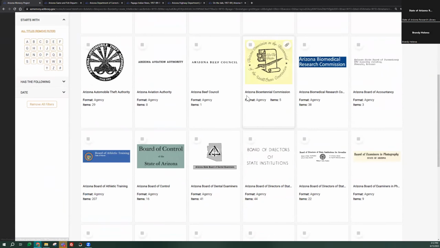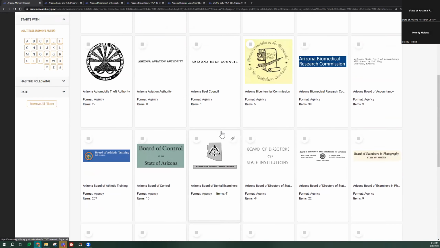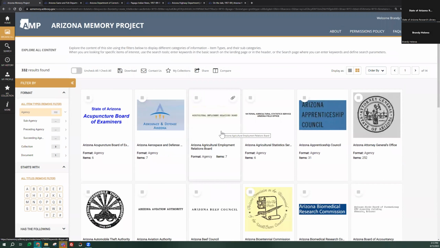So we can see here all of the agencies. There might be a few newer agencies or really old agencies that we don't have anything digitized for just yet. As we come across those, we do create new agency pages. So that is one way that you can look through the state government documents, is by the agency itself.